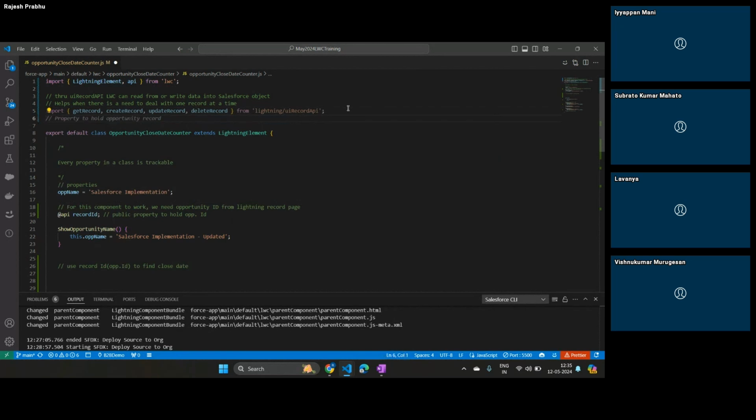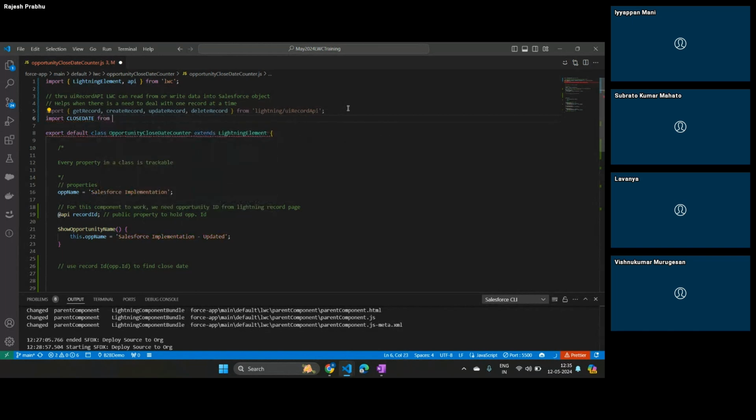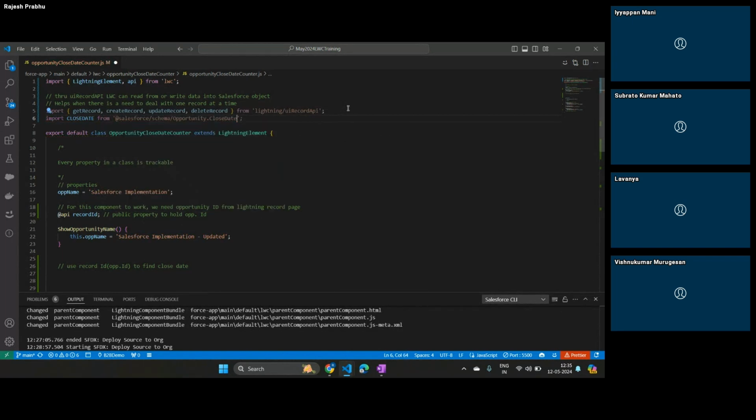For properties, again we'll just say import. I'll give some reference name, let's say close date, from. There is a package called @salesforce/schema. Just like @salesforce/apex, we have @salesforce/schema, a package which will help you to access each and every field in our database.